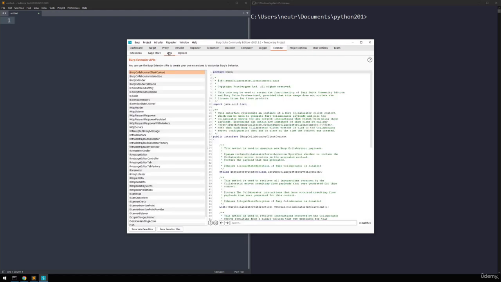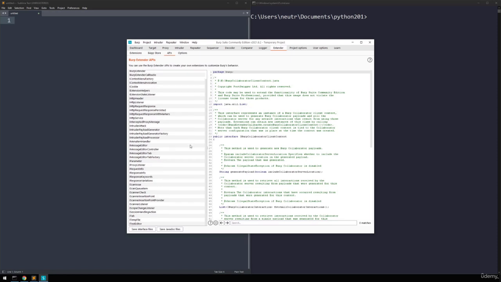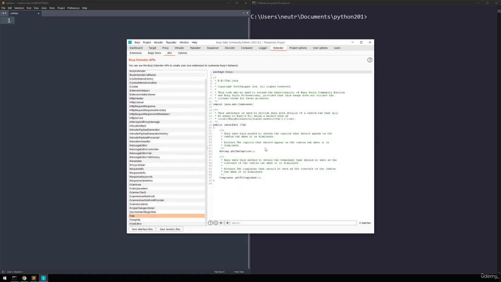We can look at the APIs here, take a look at iTab, and here we can see the interface which we need to interact with in order to use this component of the Burp API. And these are also documented here. So we can see that getTabCaption, what this is for is Burp uses this method to obtain the caption that should appear on the custom tab when it is displayed. Or getUiComponent, Burp uses this method to obtain the component that should be used as the contents of the custom tab when it is displayed. And we're going to implement both of these in our module.